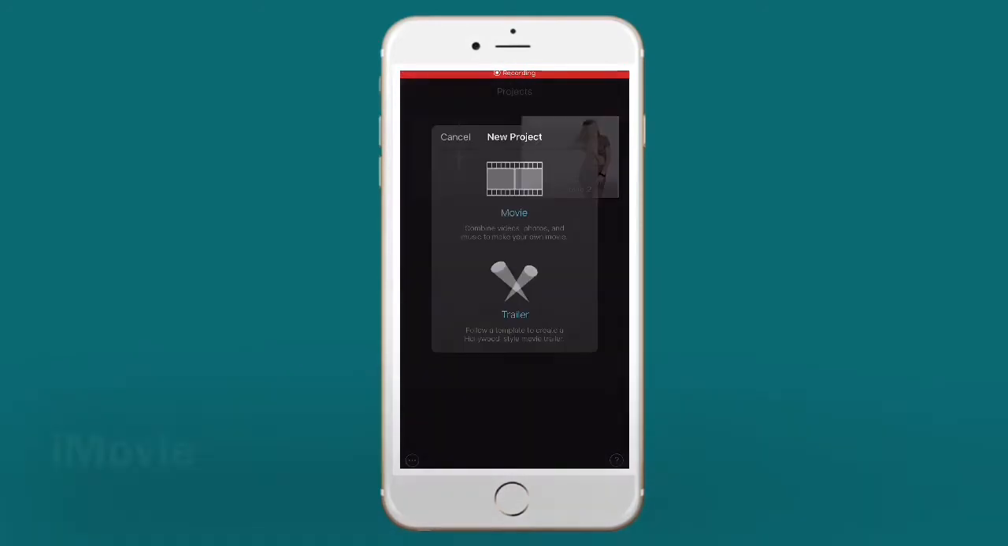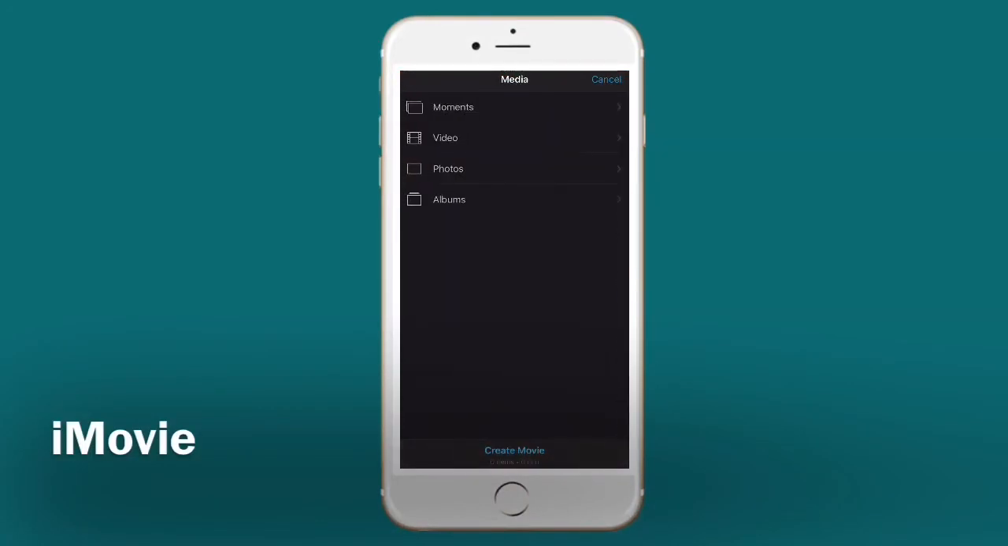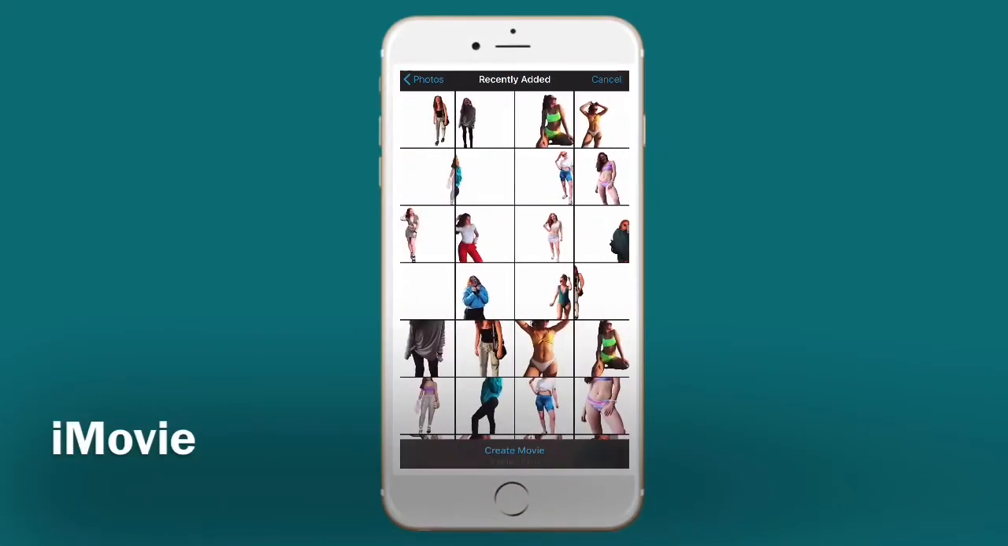Our next app is iMovie, and we're creating a new movie and adding all those images we just made with those white backgrounds. And then we're going to click Create Movie.